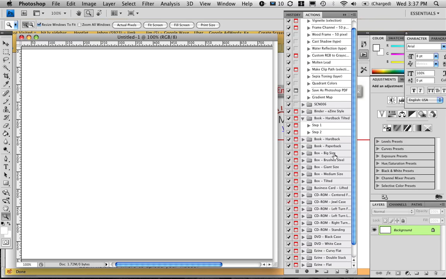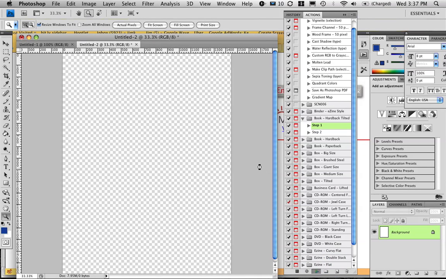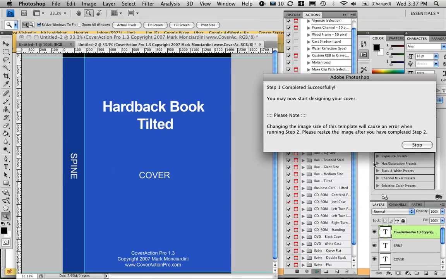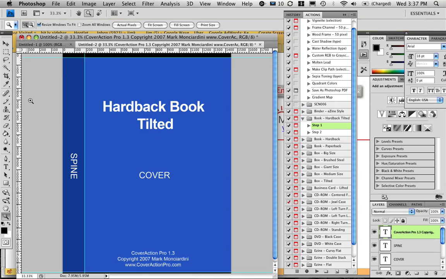So I load the action, and all I do is click on step one, and then I click the play button. And the play button, what that does is it creates the template for the box. As you can see, it's going through. And it says step one completed successfully. Here is where you can start designing your cover. So now I have my cover in here.